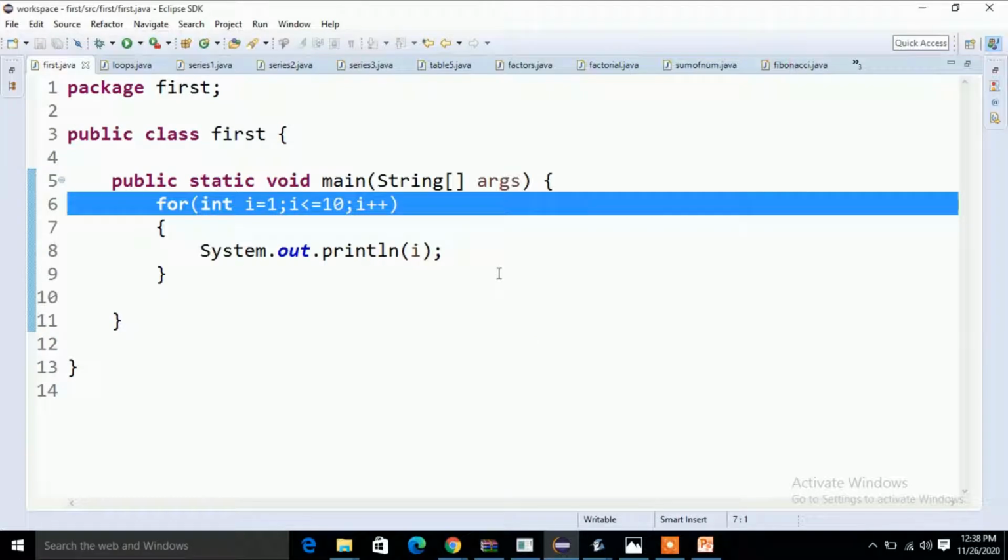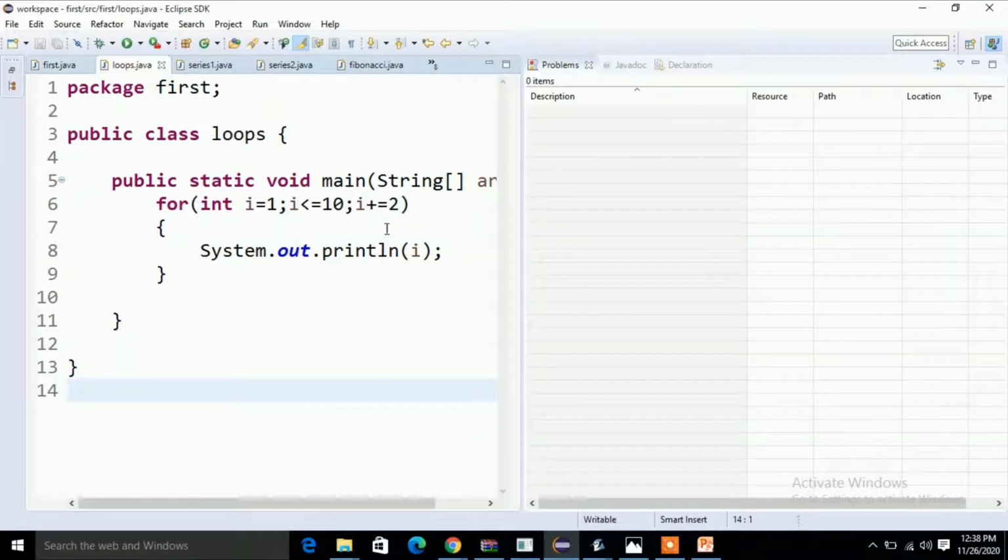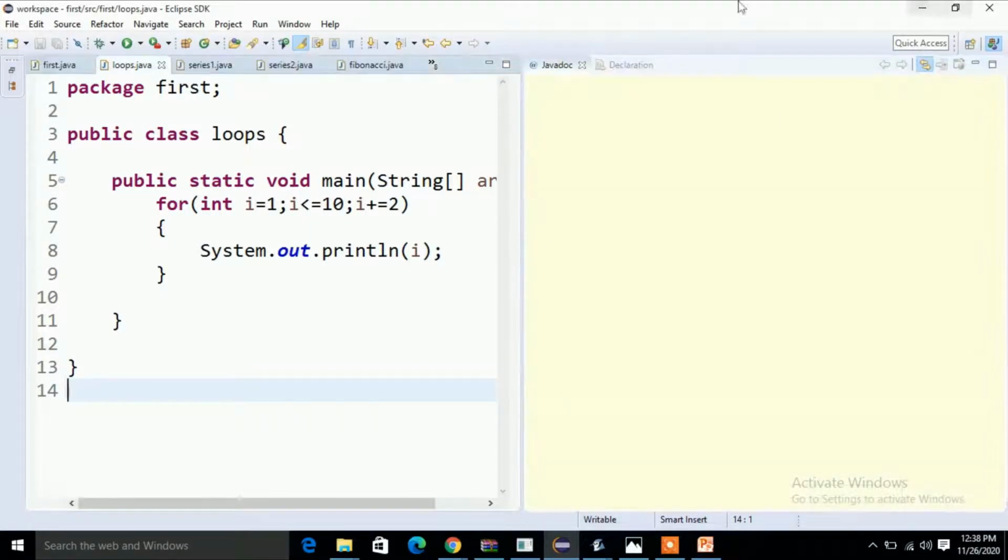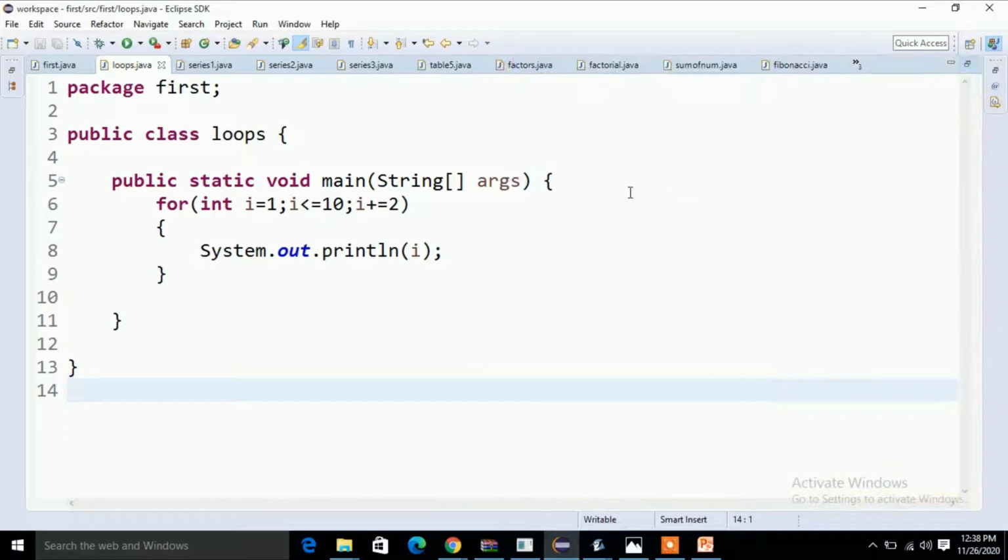Now let us move on to the next program, and this is about printing the odd terms. In this program we'll be printing the odd numbers from 1 to 10. The difference between any two consecutive odd numbers is 2, so we have used this for loop starting from i equals 1, and the update will be i plus equals 2. This will increase the value of i by 2. So i equals to 1, i less than equals to 10, i plus equals to 2.